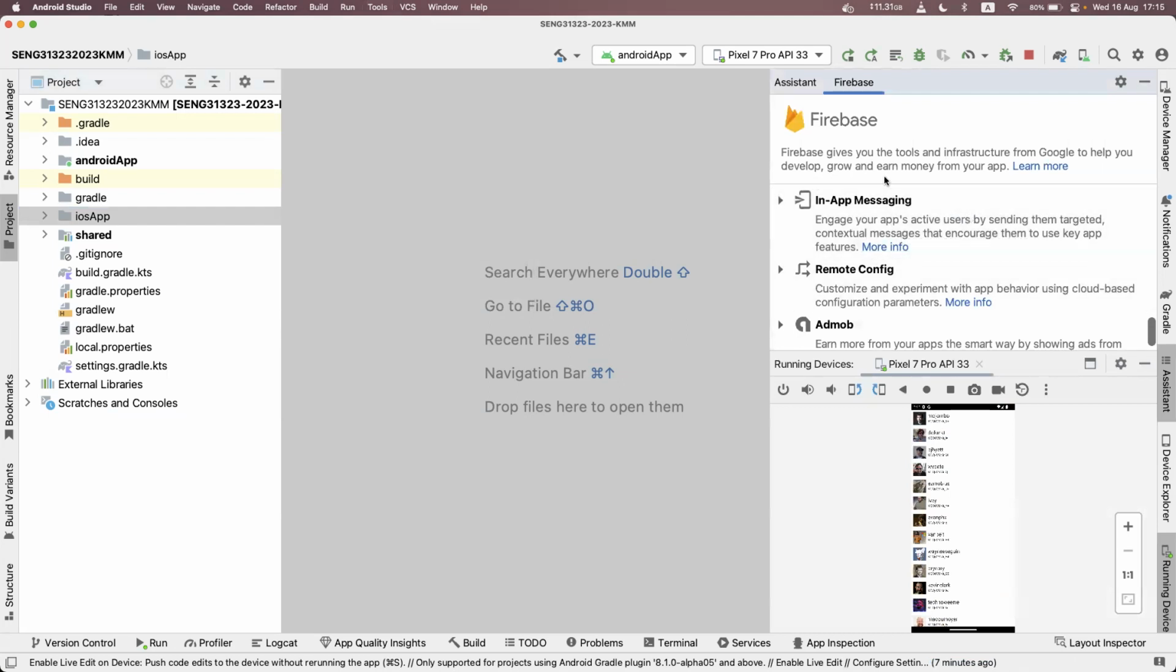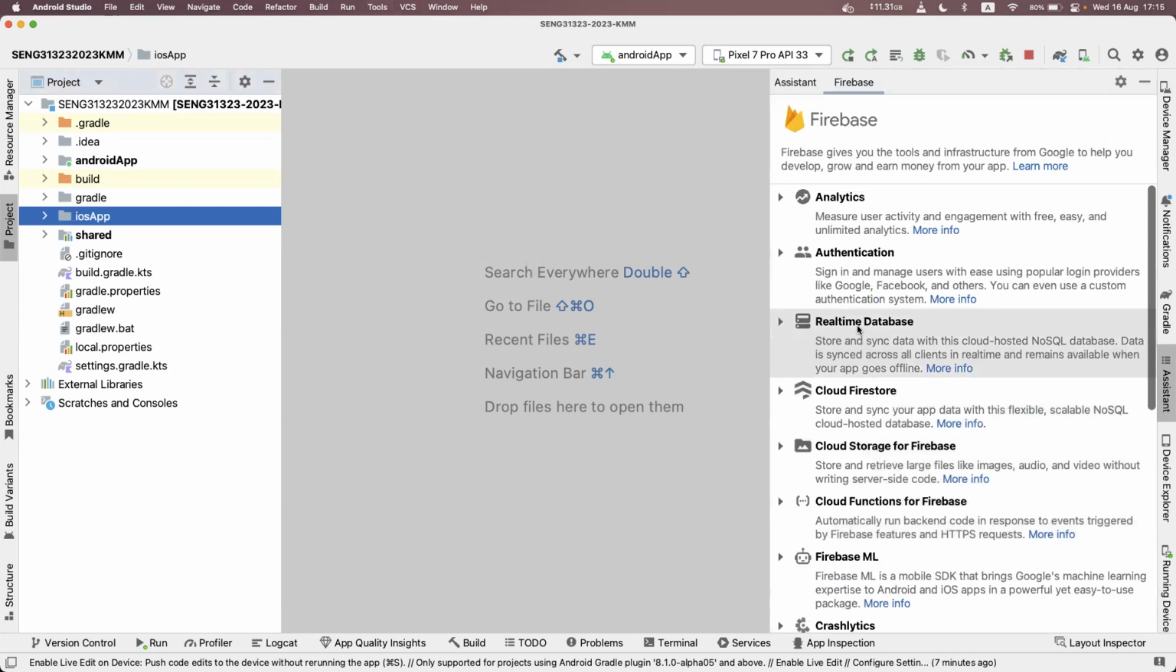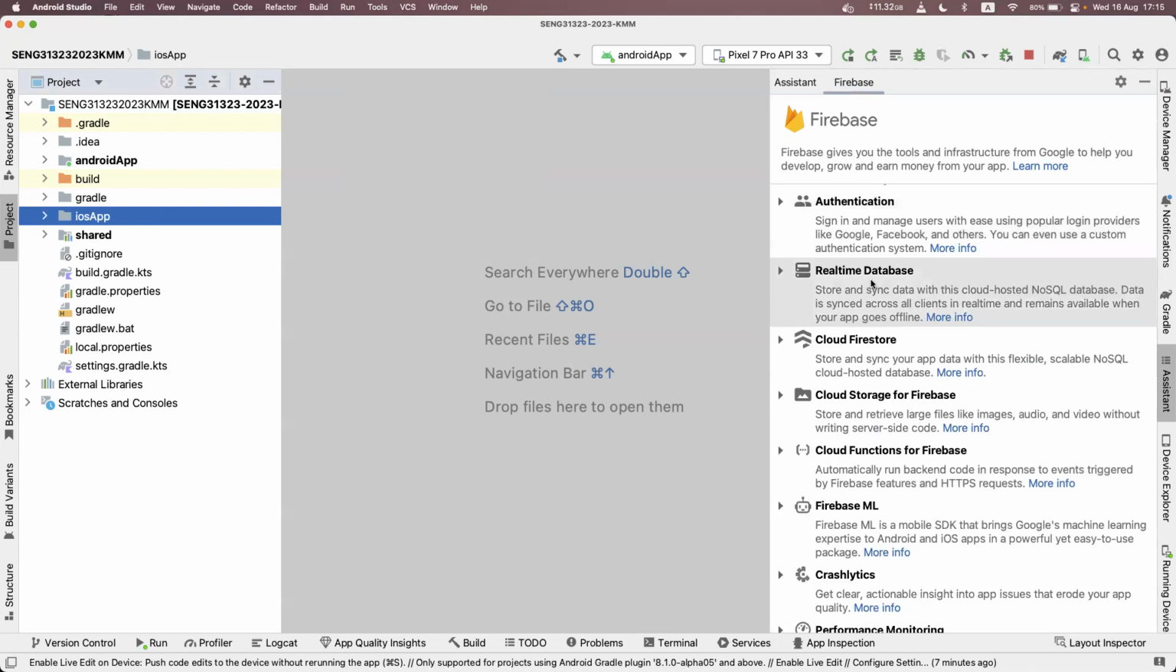So we have a couple of things that we can configure, like are we interested in authentication, real-time database.